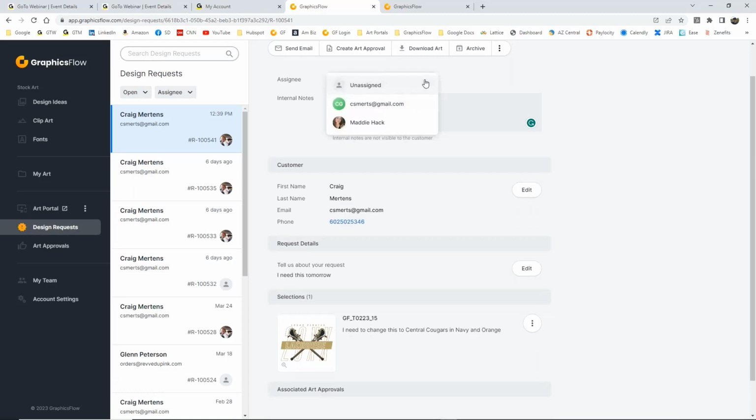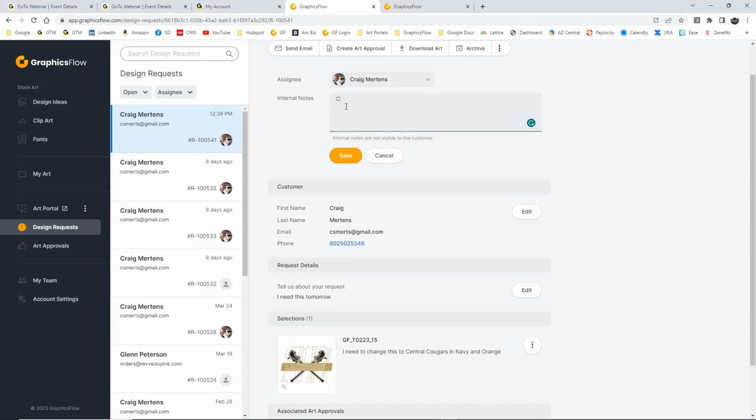Now, if it's an artist, then I would just go over here and assign it to the artist and say, hey, I need you to mock this up on the following 3 products. Can you mock this up on a t-shirt and dry fit hoodie?